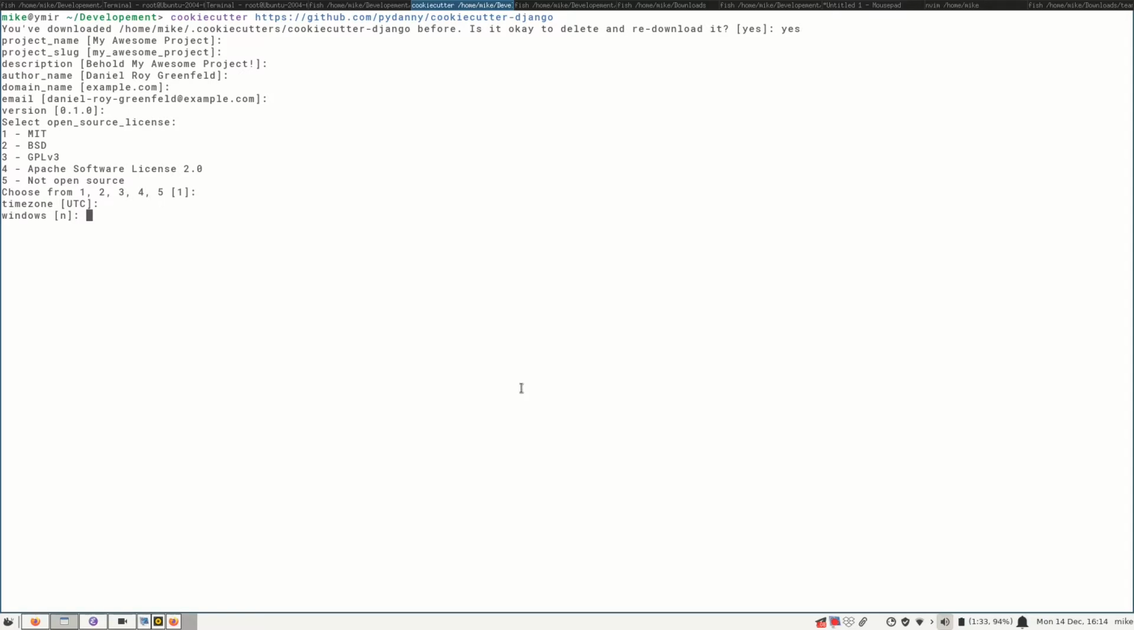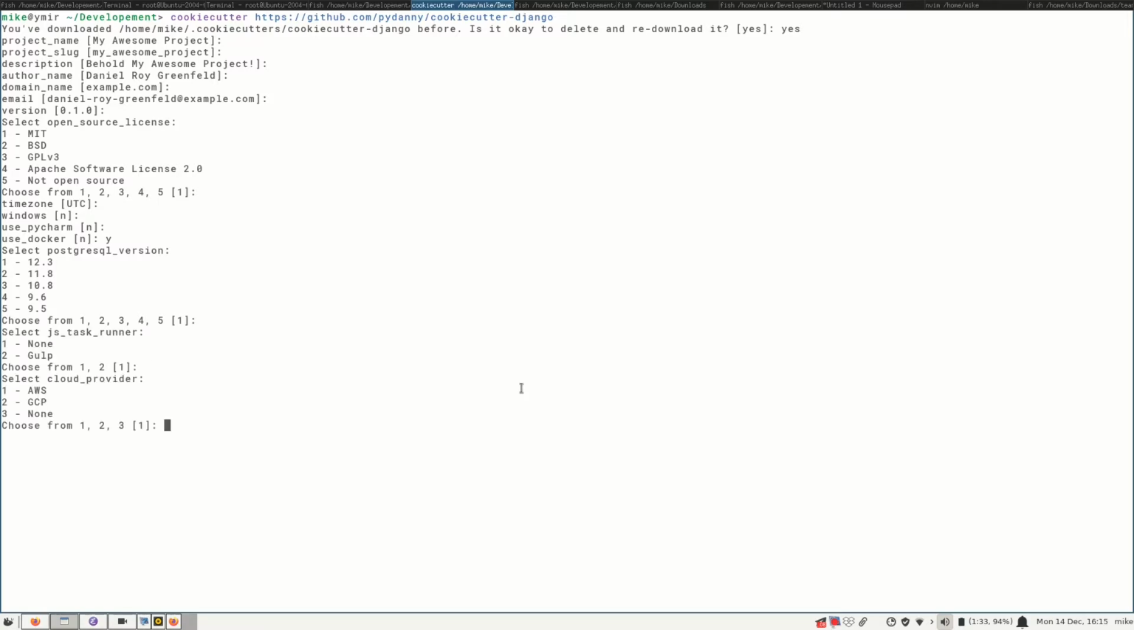If you are using Windows, you should type yes here, but I don't use Windows, so I will leave it with no. I don't use PyCharm either. I want to use Docker, and I recommend that you use it too because it will help you deploy your web app a lot faster. For the PostgreSQL version, I usually leave it on the default. I don't use any of this.